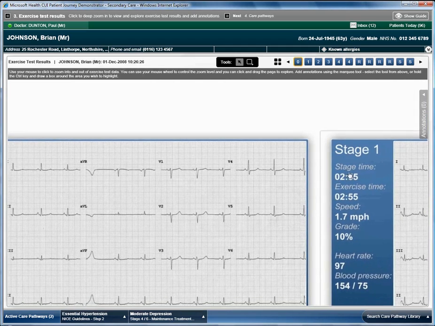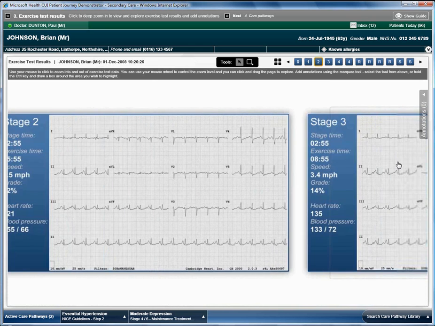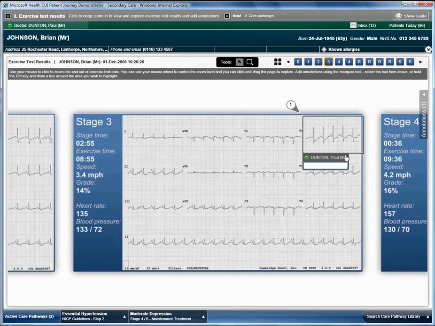The registrar moves through the charts observing the data. When the registrar sees something of interest, he can highlight the area and add a note by either selecting the highlight tool from the bar above the charts or holding the Control key. Using the mouse, he can draw a box around the area of interest, then type a note.